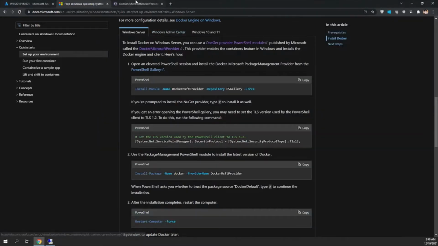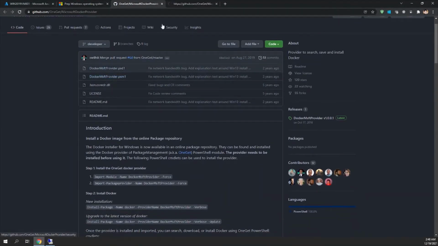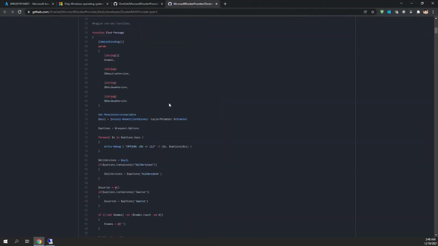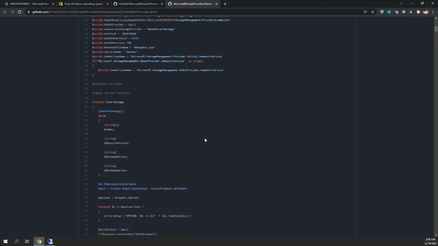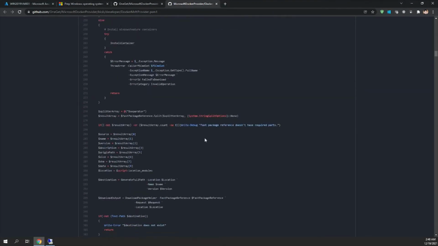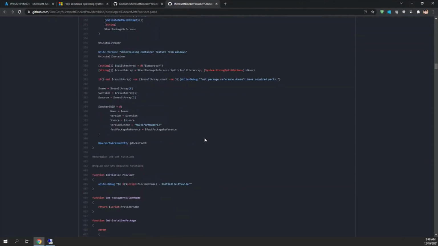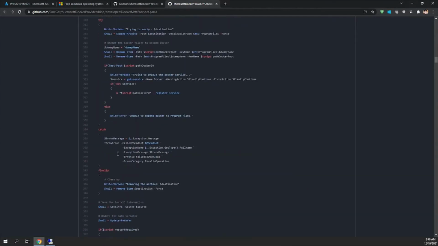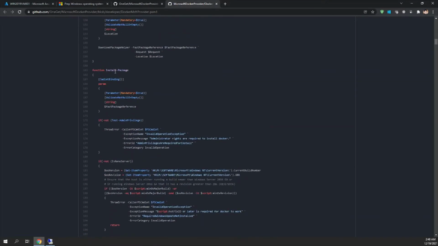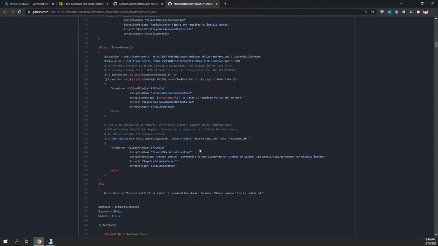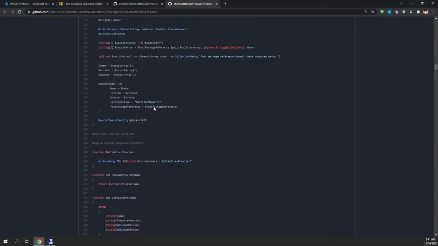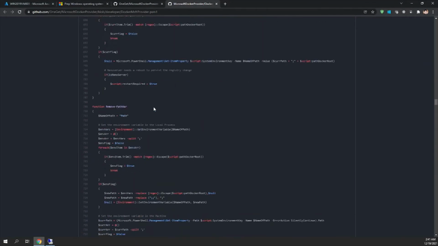Let's quickly check what this provider is. This is nothing but a PowerShell module, a PowerShell script. Let's check what is inside this script. This script does nothing but install Docker on your machine. It will install the package, and it has all the commands related to installing Docker on your machine. If you go to install package, it will install all the packages. It's quite a big PowerShell script.